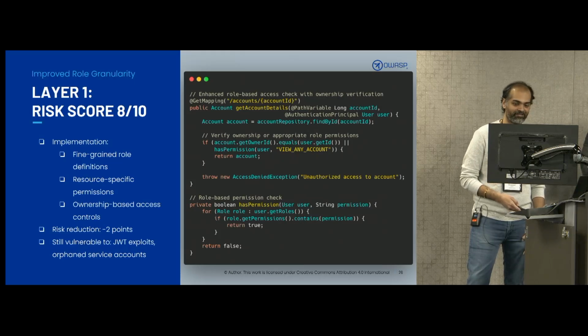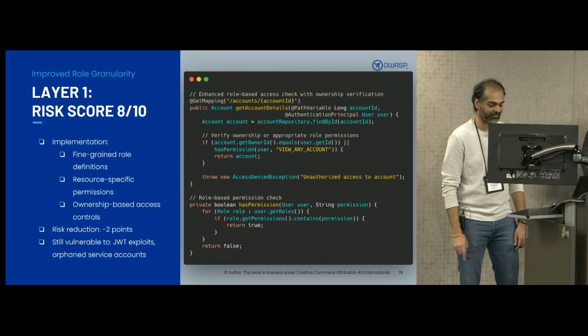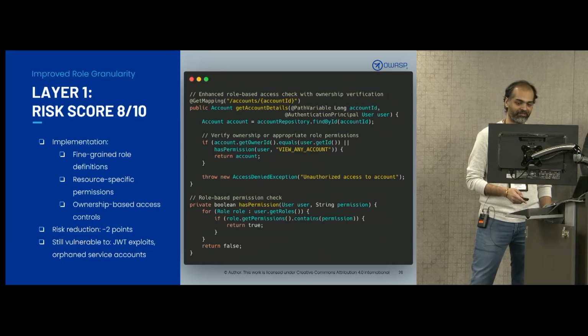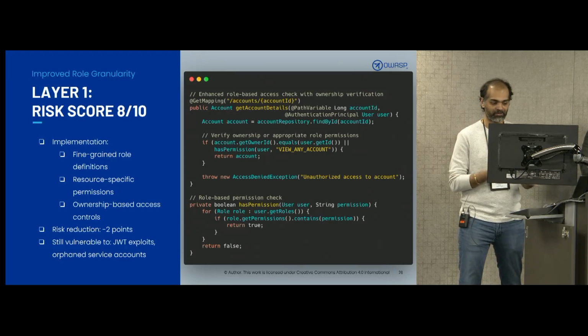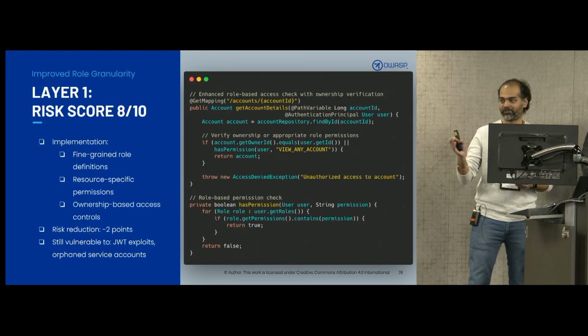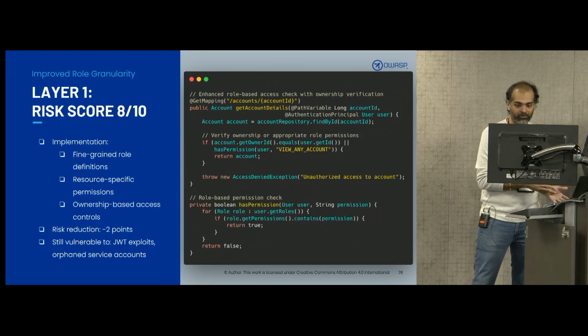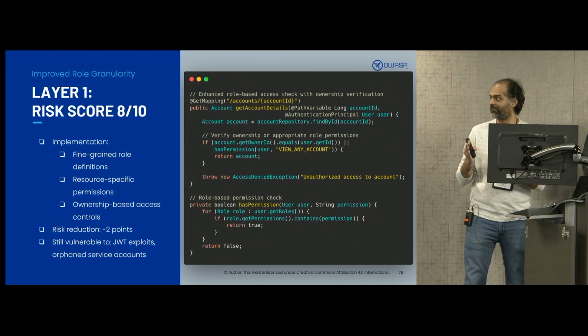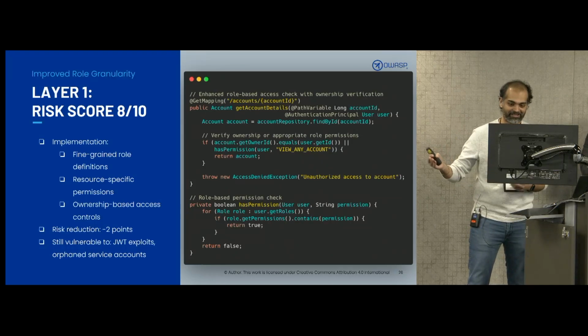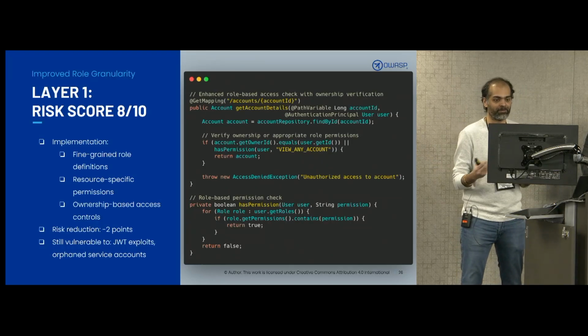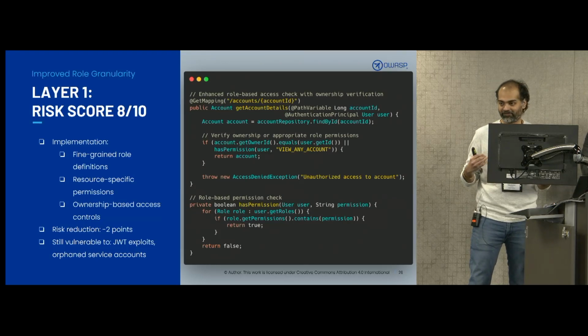So the first layer, we are trying to tackle the IDOR, the insecure direct object reference aspect, and see what we could do, right? We introduce fine-grained roles, and we also have some resource-specific permissions. And then we authorize to make sure that the one who's accessing this data is either the owner of that data or they have the necessary permissions that will let them access the content. So this is just an illustration, but you can look at how simple measures can help mitigate some of the risks.